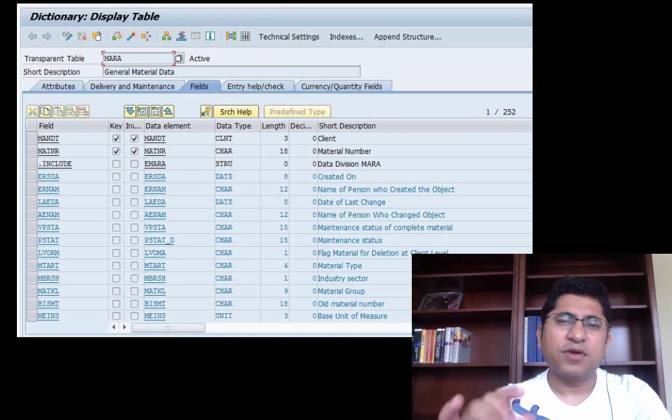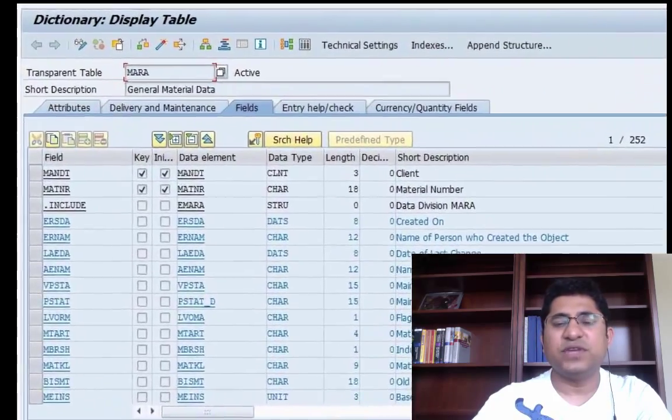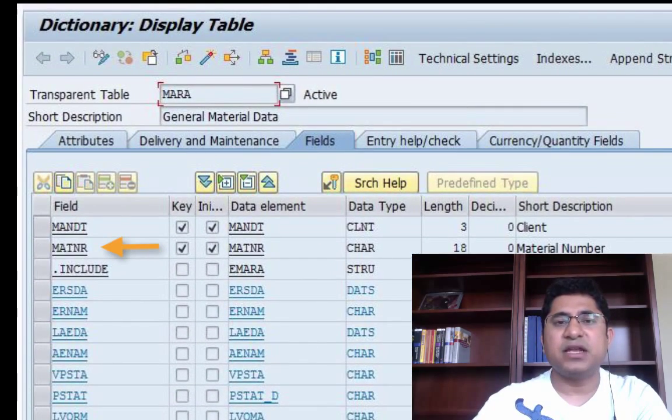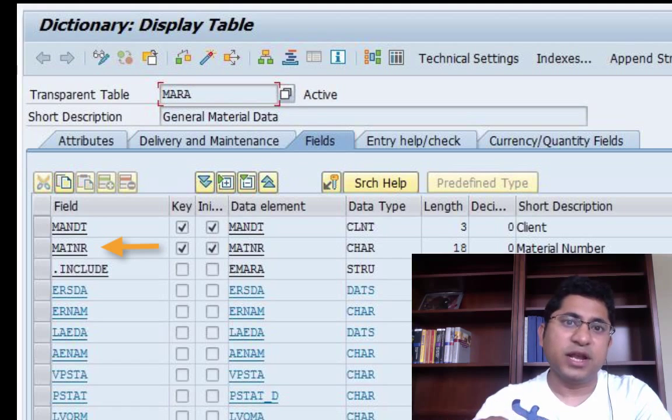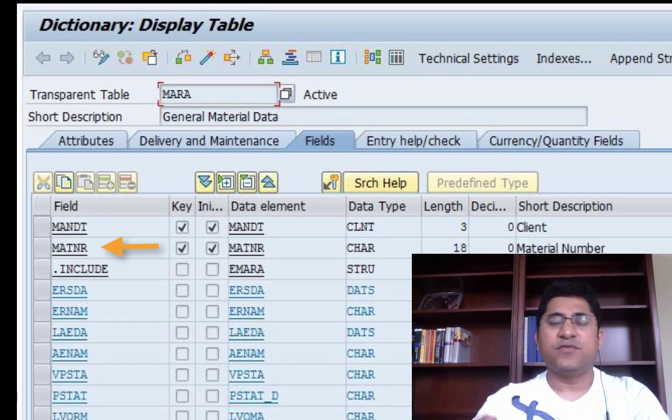Now let's look at a couple of fields of this table. The first field is MATNR, M-A-T-N-R, and it is used to store the material number. Just like in our earlier example, we had a student ID for every student, similarly we have a material ID for every material, but every material can be of a different type.